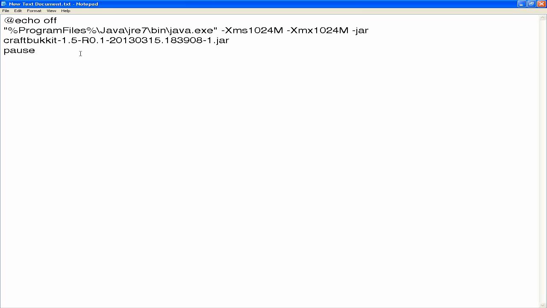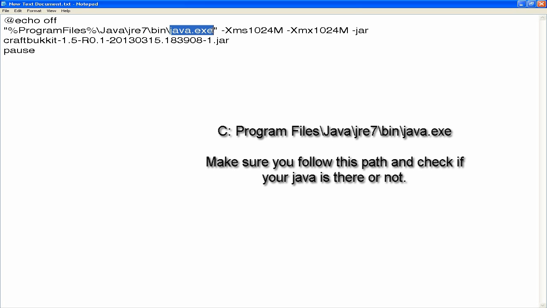And basically what this is doing, it's tracking down where your Java is. So if I were to go to program files, then Java, and then this, and then bin, I would see a java.exe, and basically that's where Java is. Now this might not be the case for all of you. If you're on a Windows 7 computer, this is going to be different, and I'll put a link in the description for this as well. Just make sure you follow this link and check if it works or not. If it doesn't work, just comment below and I'll help you find where your Java is.